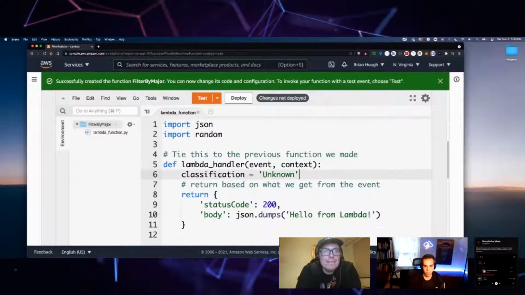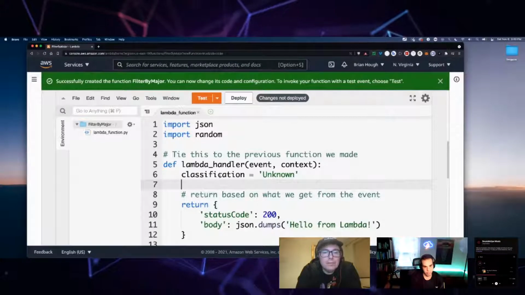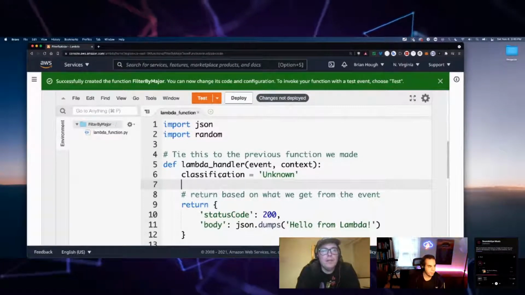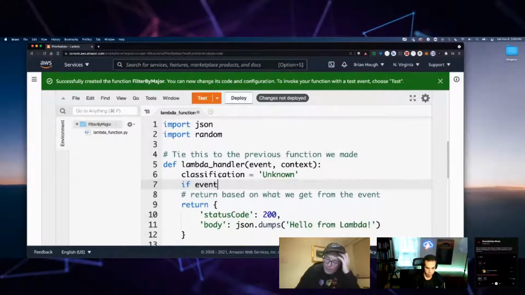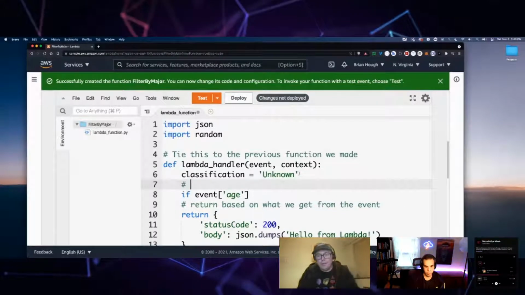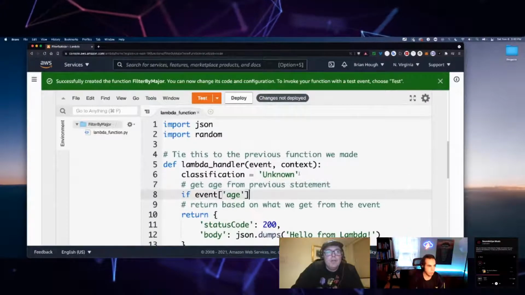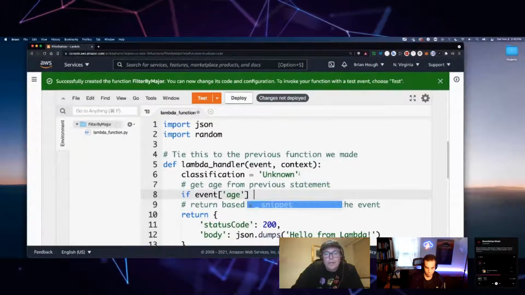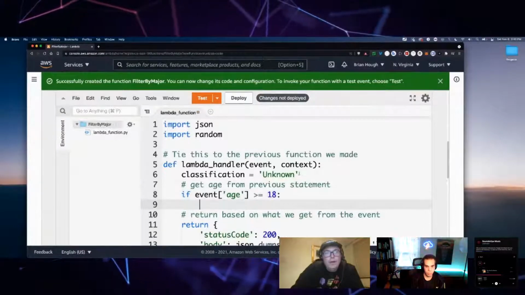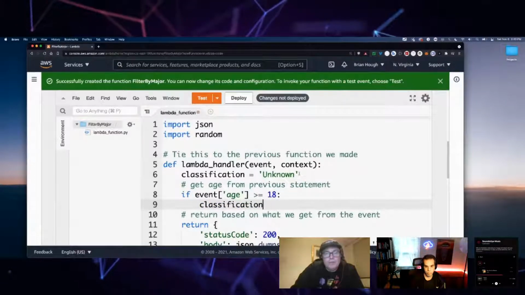And then are we going to do sort of like an if statement? So like if something is X, then return it. Is that the overall goal? Yeah. So we assign the event. Within the event, we've got our age, which has been sent from our earlier function, because we're going to tie them together within the step functions. So if event age is greater than or equal to 18, then we're going to assign classification to adult.